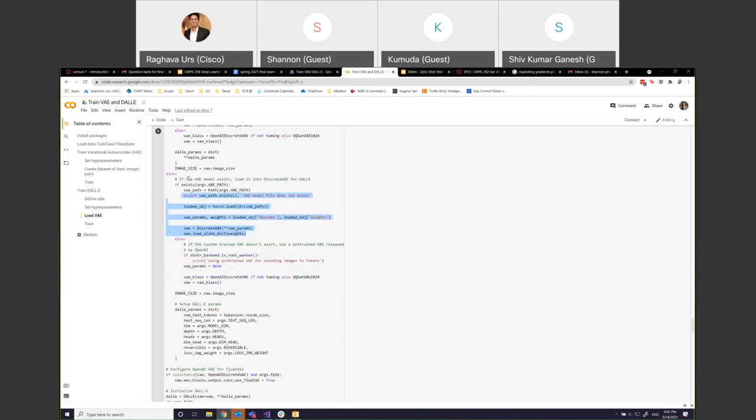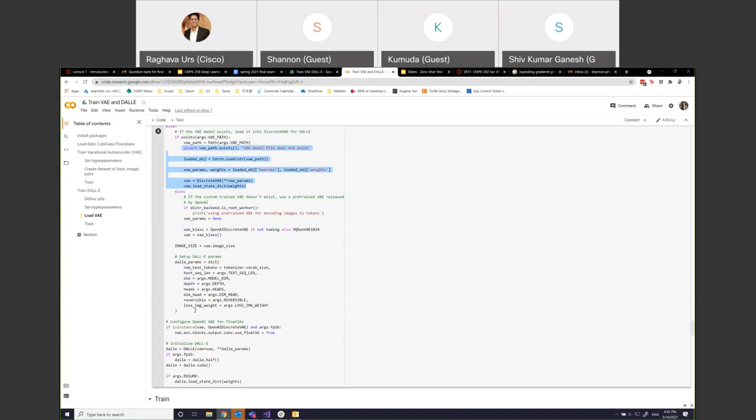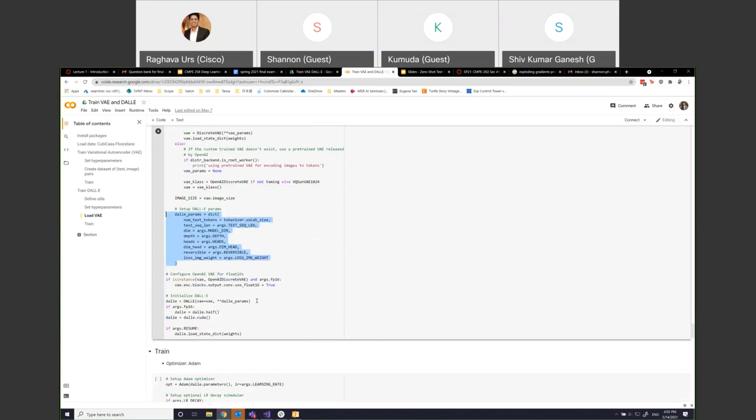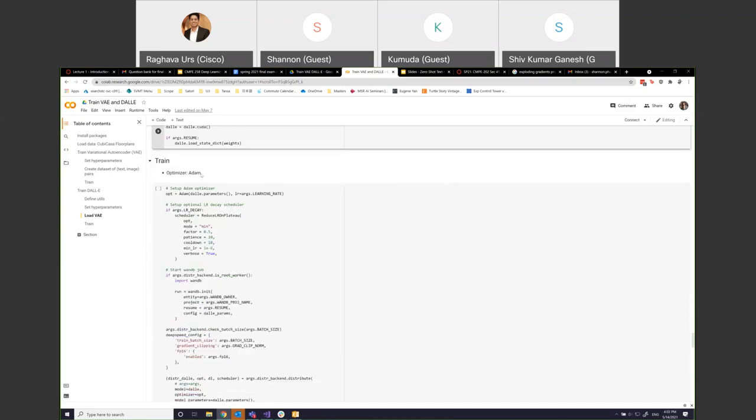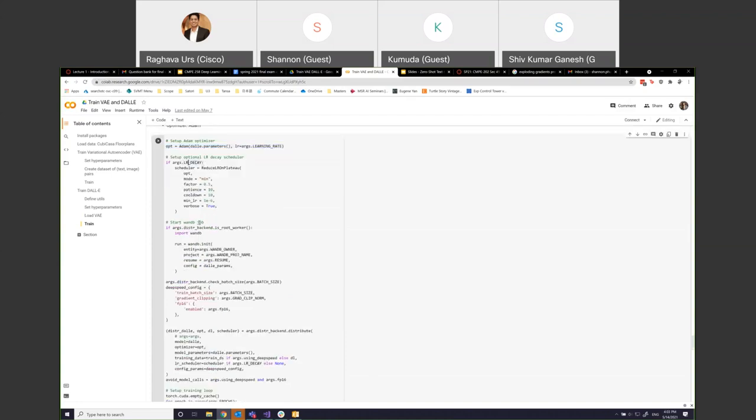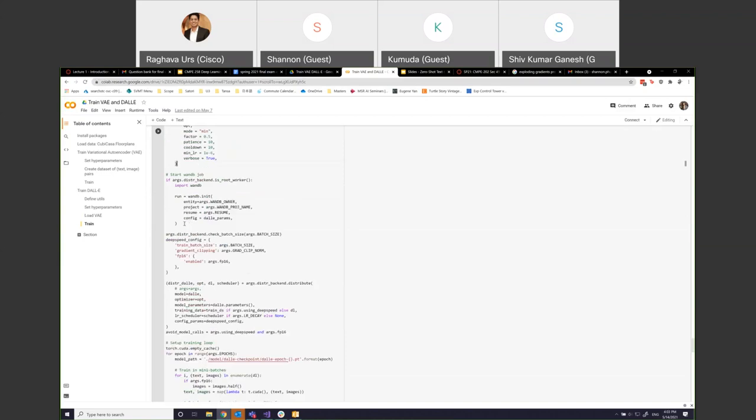After instantiating the VAE, we also set up all the DALL-E parameters here, which were defined in the DALL-E arguments above. And we then instantiate the DALL-E using the VAE that we had trained in the previous step. So after initializing the DALL-E, we're now ready to train it. We trained using the Adam optimizer for DALL-E, and here we defined that in the code. We had defined some optional learning rate decay using a scheduler, but in the end, we did not use that as part of the code. And here we instantiate the W&B pipeline run to start tracking our experiment.